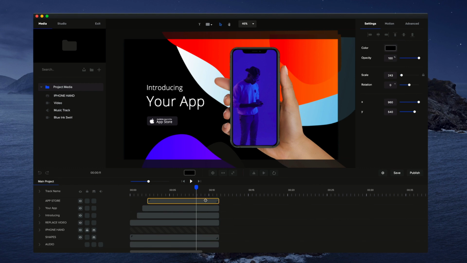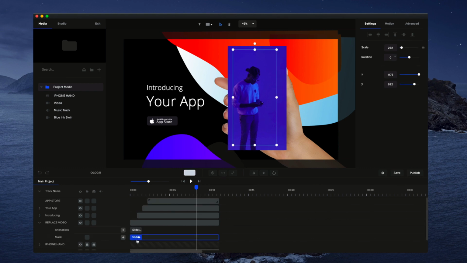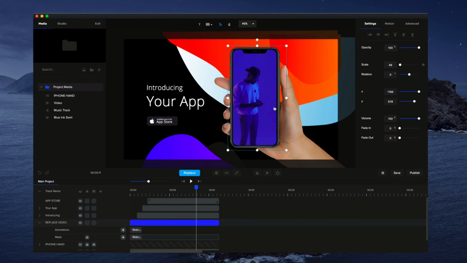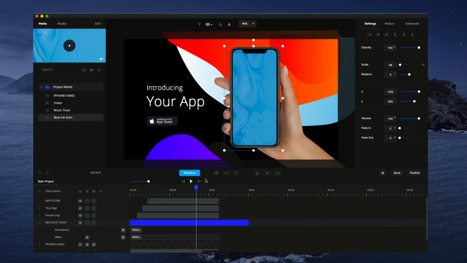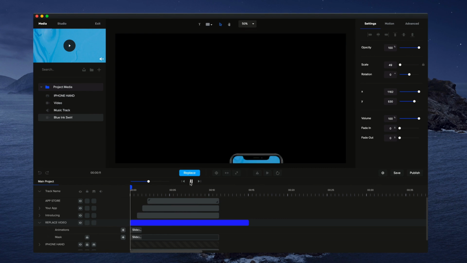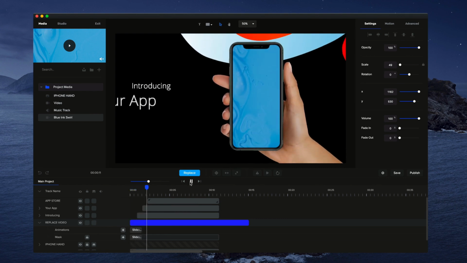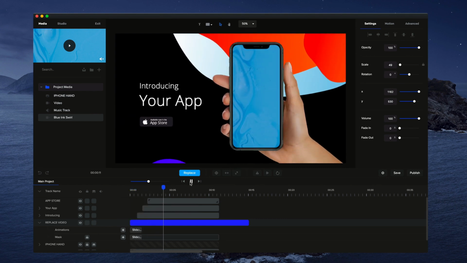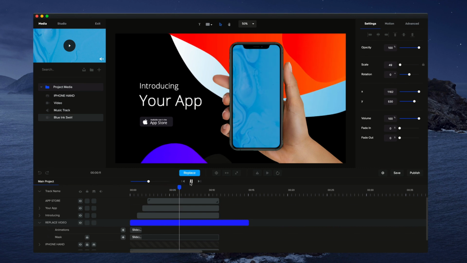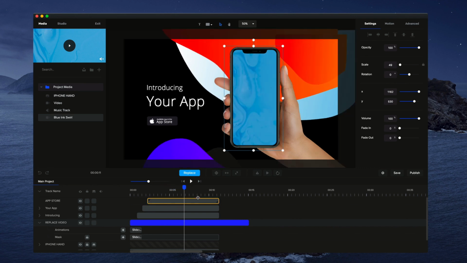Okay. Also for this hand, I can go through and change the video. So if I just select the video here and click on replace, I can go and grab a different video. Let's say, for example, this one here. And if I just play this through, you can see I've got my nice video screen added in there like that.